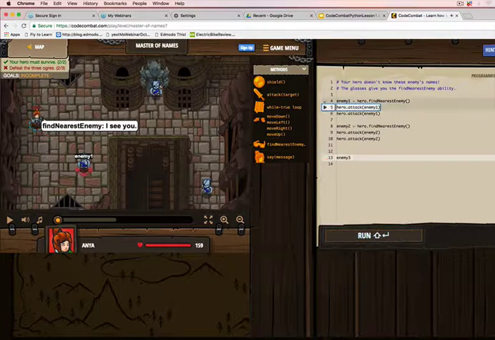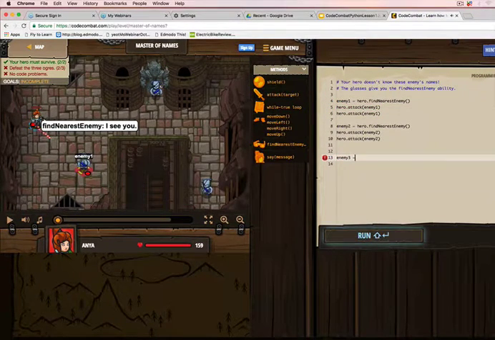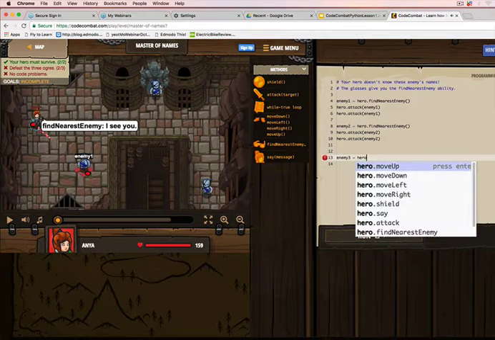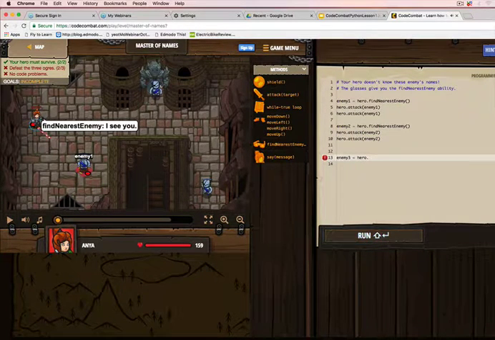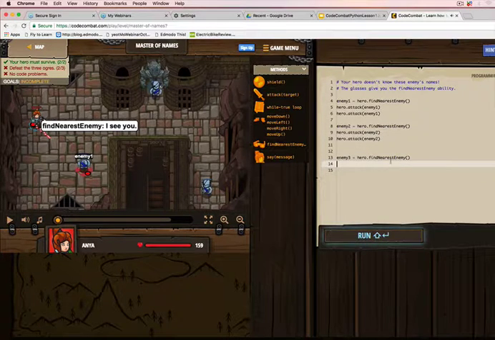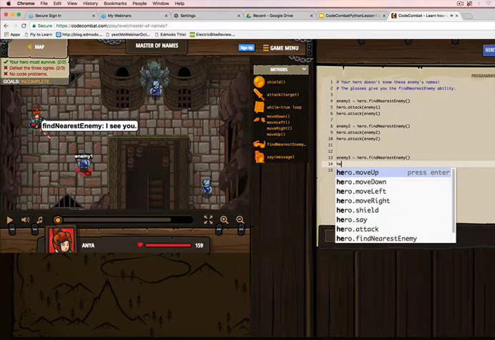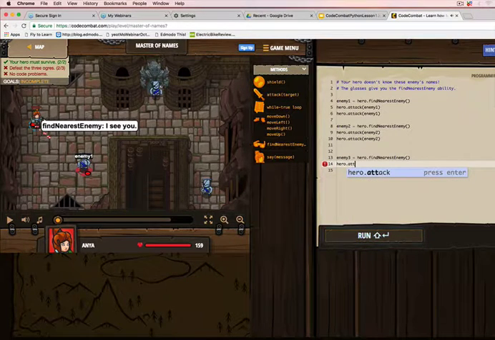is going to be hero dot find nearest enemy, and then the hero can just attack. So it won't matter. This allows you to not have to worry about naming each enemy. You could do countless ones this way.